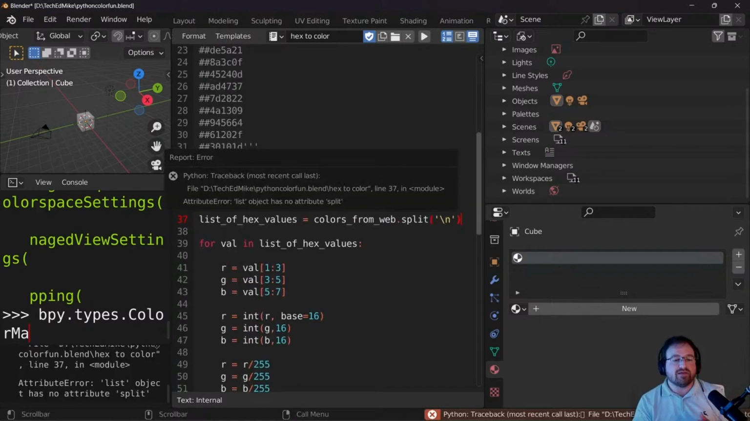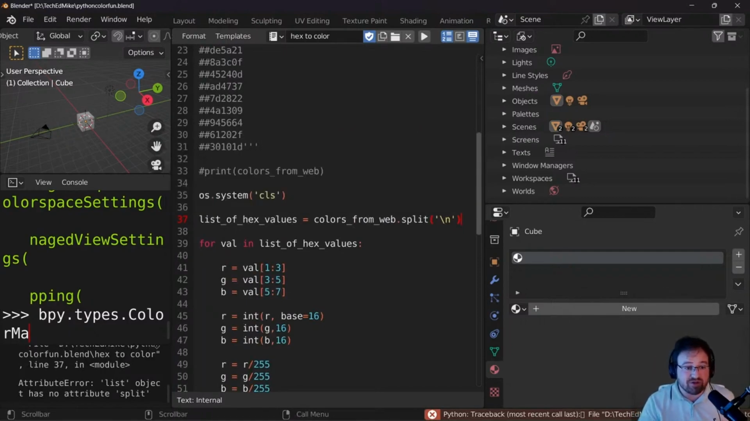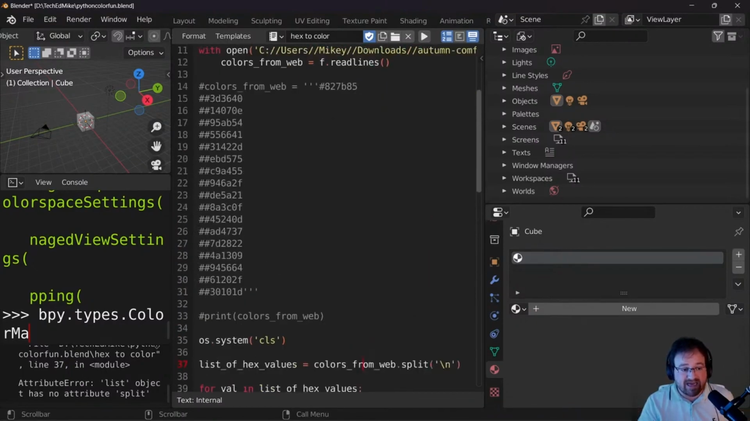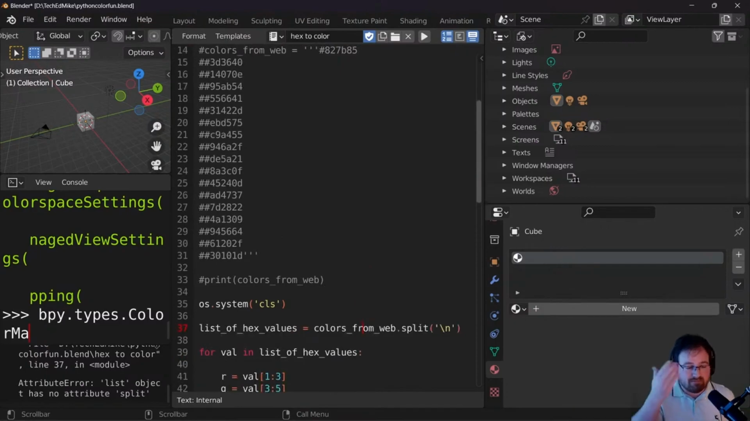Oh, yes. So we've done some sanitization in the past. We don't actually need to do that in this particular case. So before, what we were doing was a bit of sanitization because it had the hash symbol at the front.